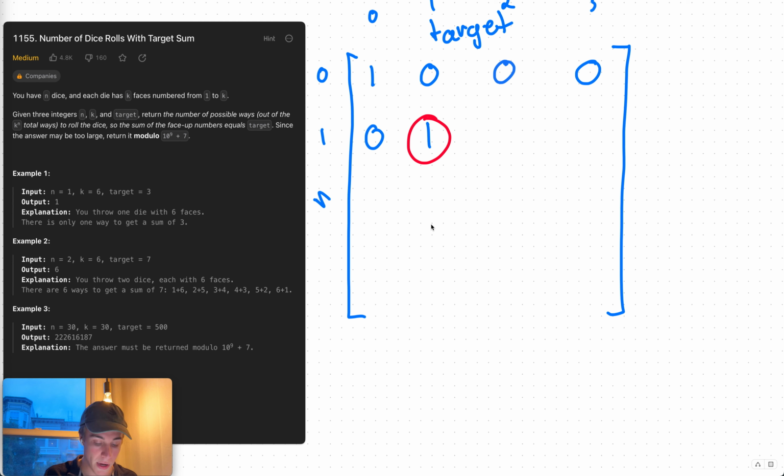the contributing factor to that is how many ways can I get the target 0 with 0 number of die. And that's going to be here. So this, so far, is just going to be giving us 1. What's our next question? How many different ways can I get 2 with just 1 die? That's also just 1.